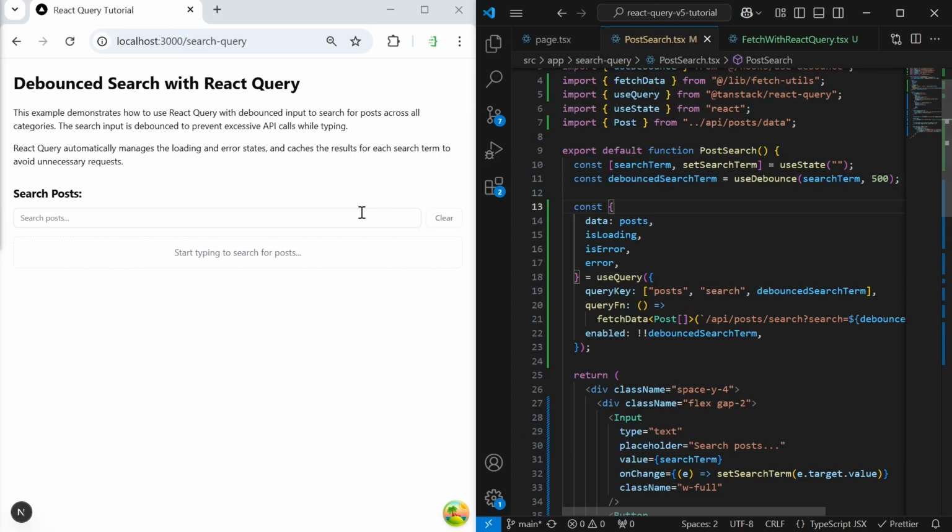Let's save this and try this out. So now we see this UI and we can start searching. And remember, the search is debounced, so only after I stop typing, we will trigger an actual search. So let's try this out. Let's type React.